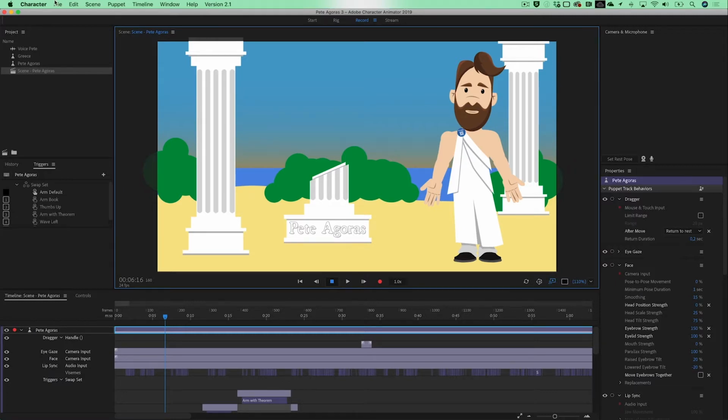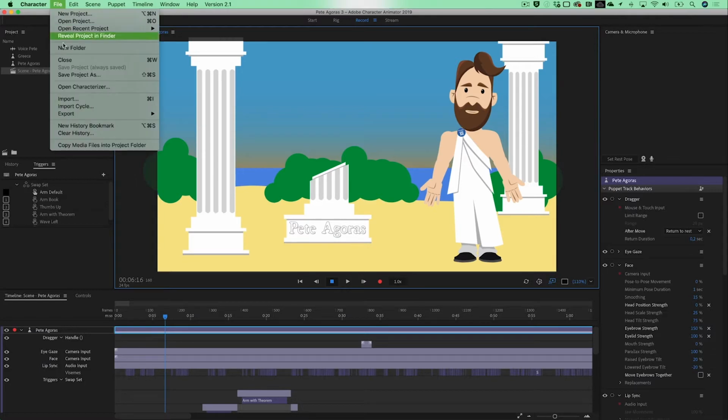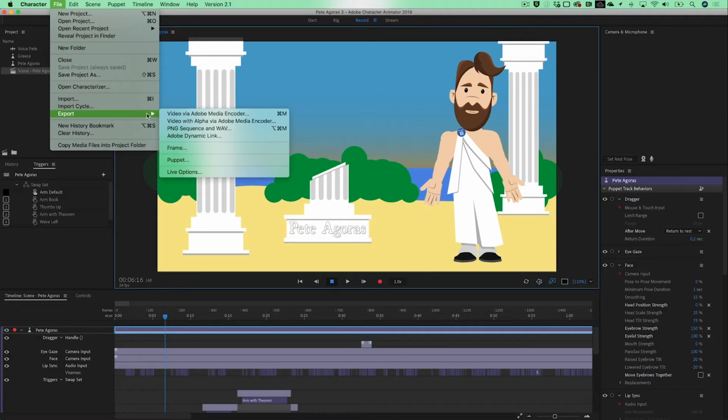And the cool thing is that Character Animator has a dynamic link with Premiere Pro. So if I export out as a dynamic link, it will bring me to the website of Adobe telling me, well, you can just import a Character Animator file with ease, and then the dynamic link will make sure that every adjustment that you do in Character Animator, so every little bit of tweaking that you need to do, will be updated in Premiere Pro as well.